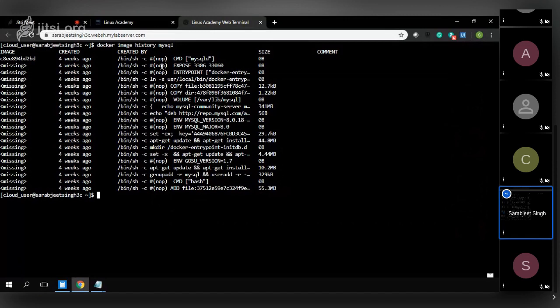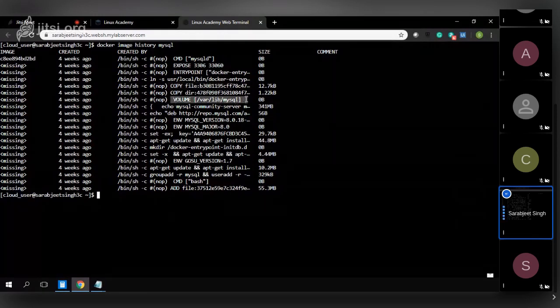Okay, so we have one entrypoint as well that we will discuss later. Expose and entrypoint are about the same thing, but there is some difference as well. Entrypoint is like from where this image has to start. And then there is a copy command that is copying some files to some directory, and these are the volume parts.